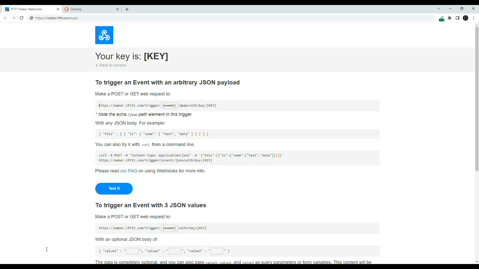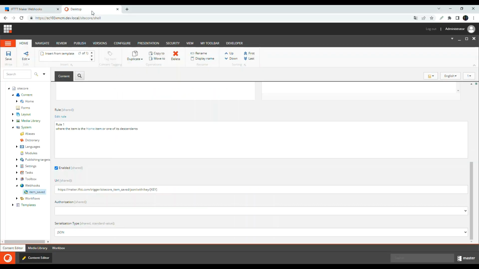Next, I'm going to set up this endpoint that Sitecore is going to call. In this video, I'm using the simple integration platform IFTTT, but of course you can use anything. IFTTT is rather simple. It exposes some trigger endpoints that we can call, and we simply need to change the event name and the key. You can see the address here. So I'm simply going to take this one and put it into Sitecore. As you can see here, I've changed the event name to Sitecore item saved. I'm going to save this.